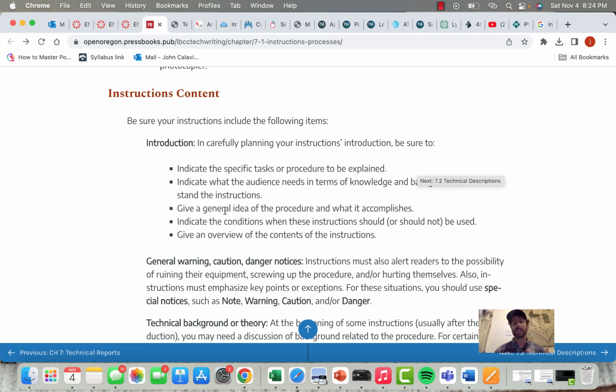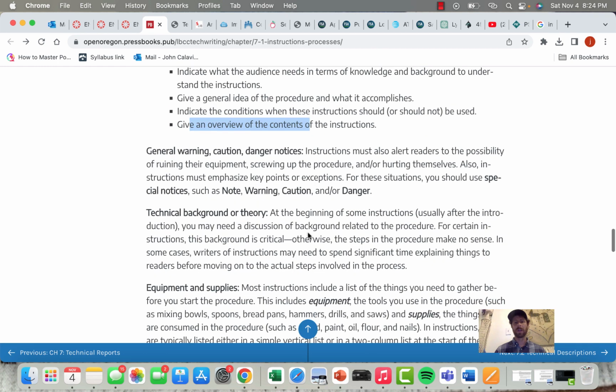You want to give a general idea, right, of what the procedure is, right, how to cite AI, what it accomplishes, being responsible in our writing. Give an overview of the contents. You might say, after this introduction, we'll move on to general warnings and cautions before we get to the 5 steps on how to cite AI, right? So you're just going through which of these do you need? Do you need general warnings, caution, and danger notices?